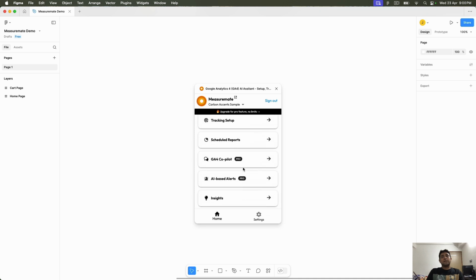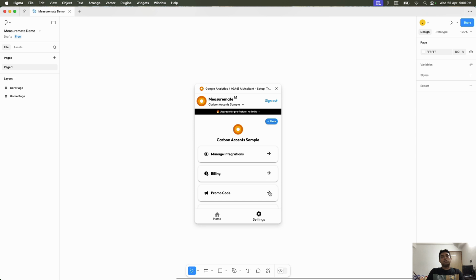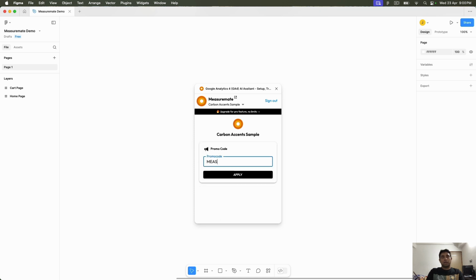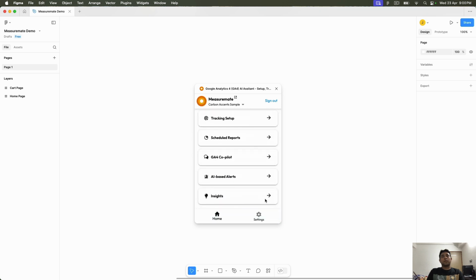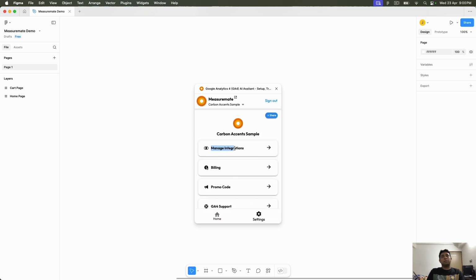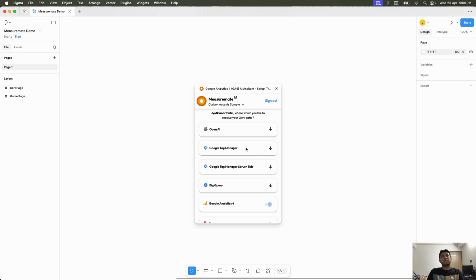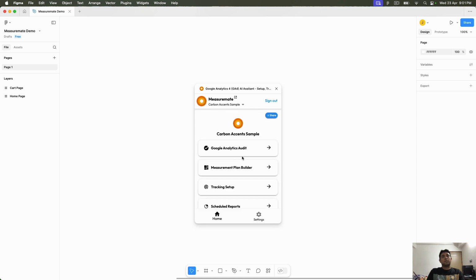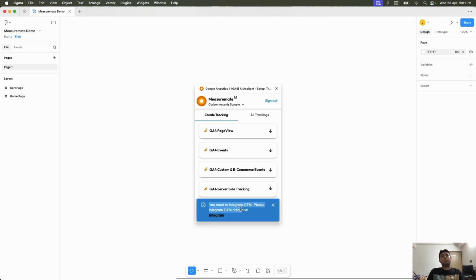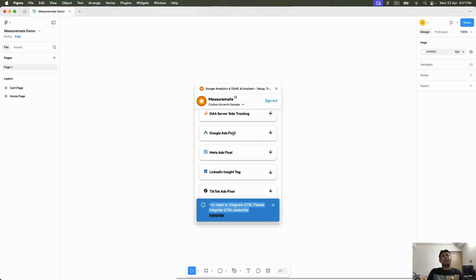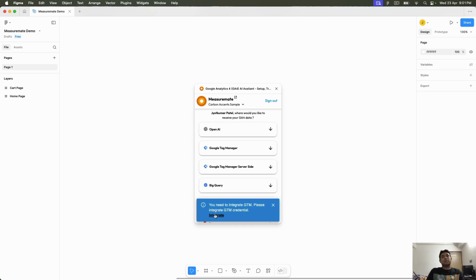So here's how it works. Let me just activate a demo plan here for a new user. Primarily, a user can go to manage integrations, then go to Google Tag Manager and complete the integration here, or they can go to tracking and setup, and they would get a pop-up saying that you need to integrate Google Tag Manager to push different tags like Google Ads, Meta Ads, LinkedIn Insight Tag, TikTok Ads. They need to integrate Google Tag Manager.